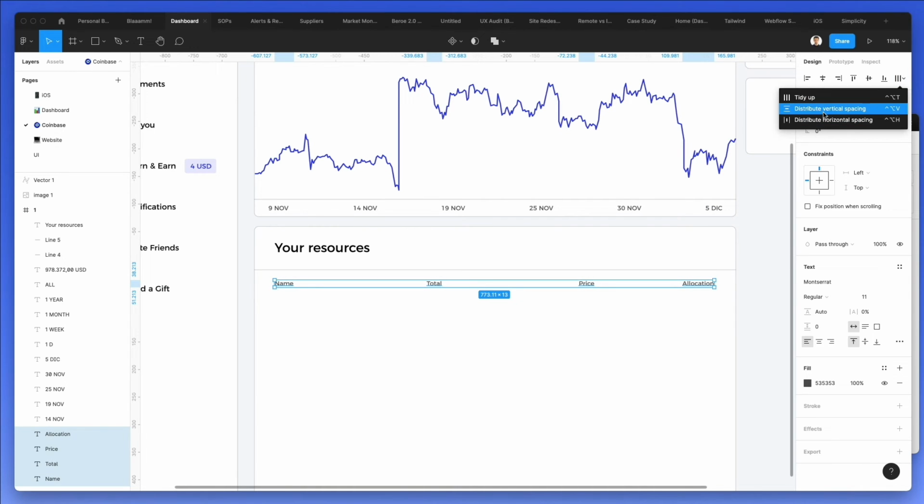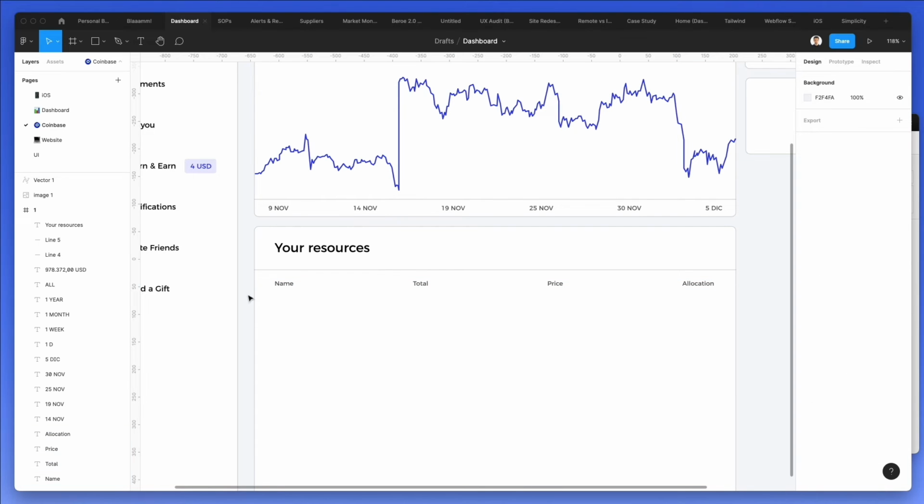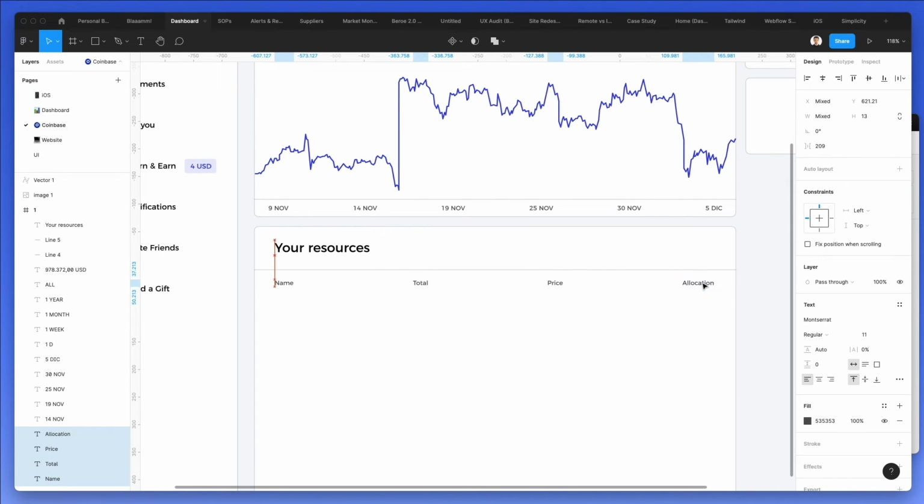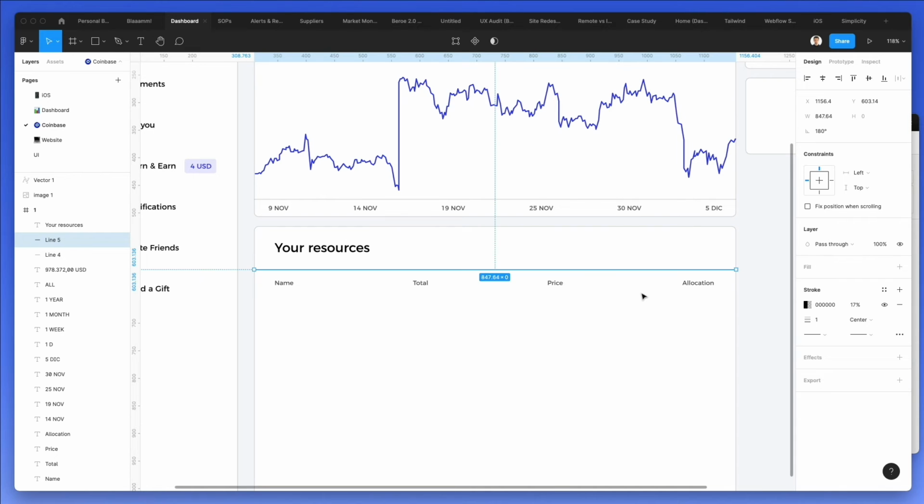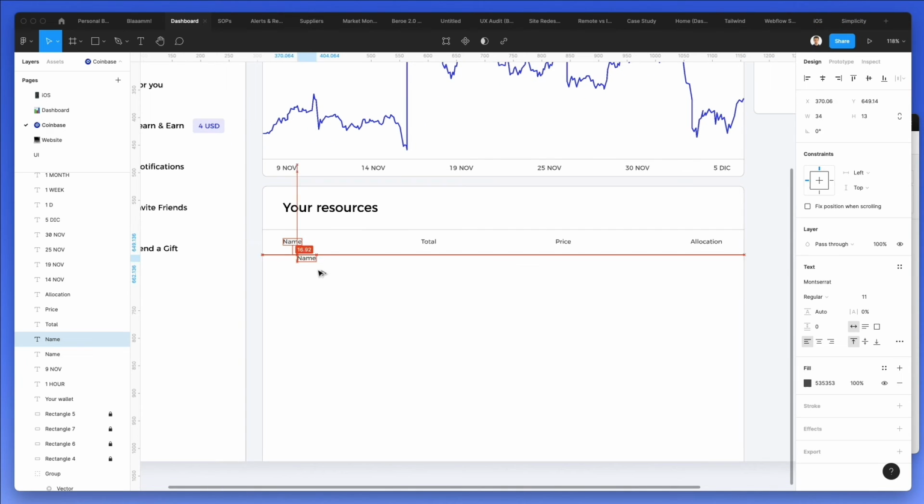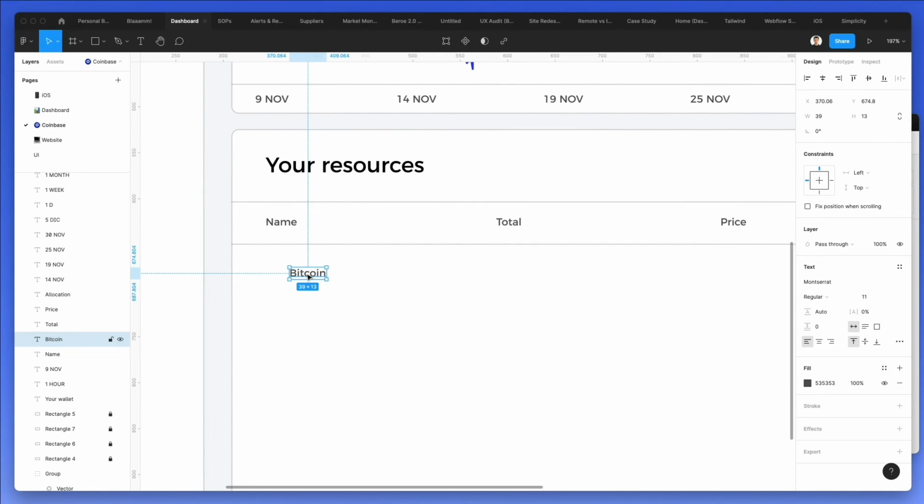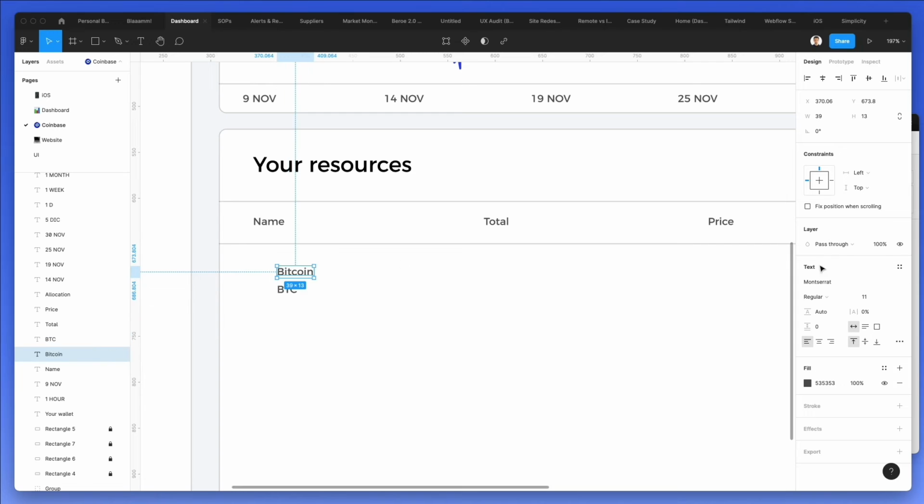Now let's select these guys, distribute horizontal spacing. Let's bring them up just a little bit. And we're going to duplicate this line, bring it below. And at this point, we're going to go ahead and add the actual coins. So if I can still spell Bitcoin. All right, I'm going to have here BTC. Yeah, everything apart from BTC.